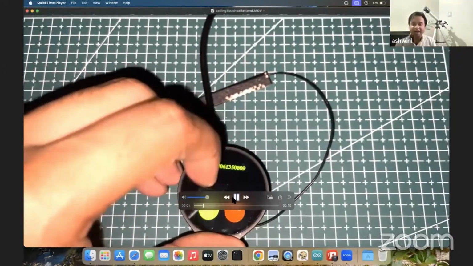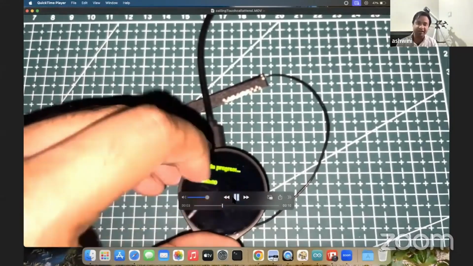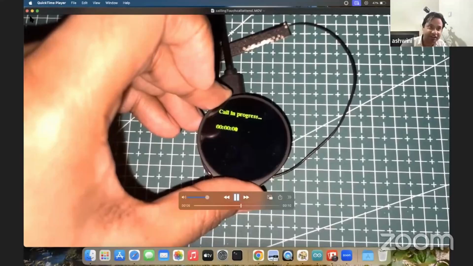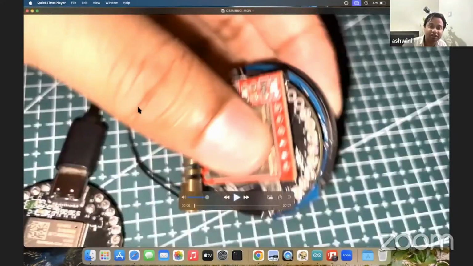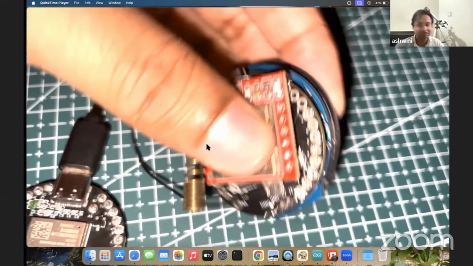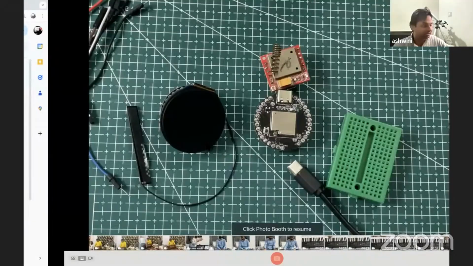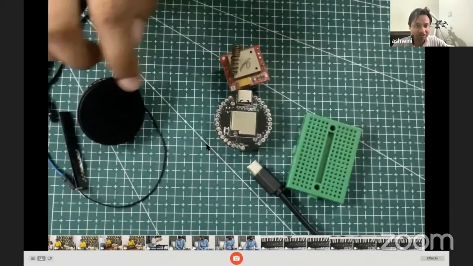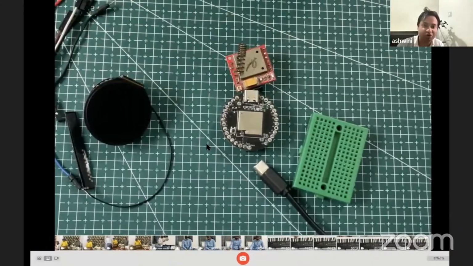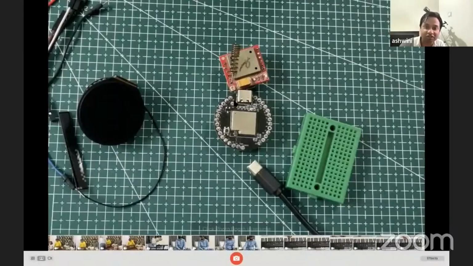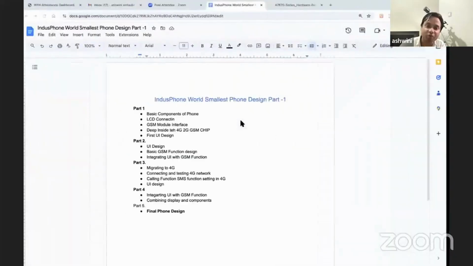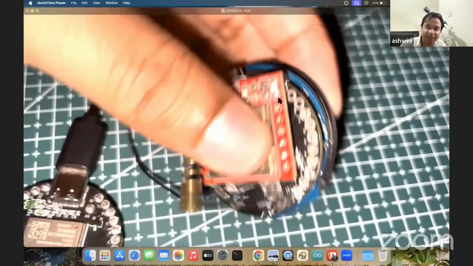So we will make different kinds of UI and basic functions, and we will make a small phone using that. So how will we do it? We are using this display, this Indus board, and a GSM module. We will combine all together, and because the Indus board already has built-in voltage regulators, sensors and all other stuff, and Wi-Fi, we don't need much more components for that. And we will combine this.